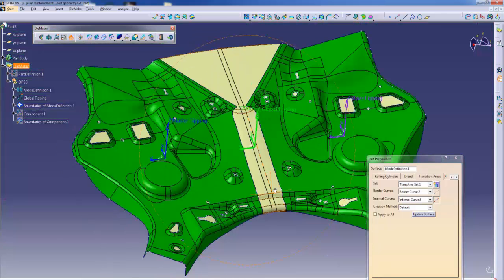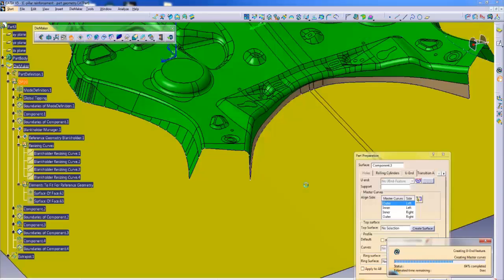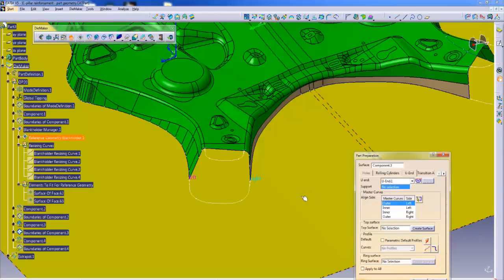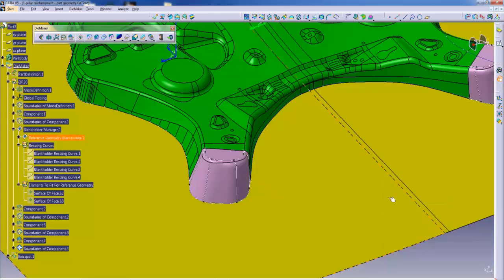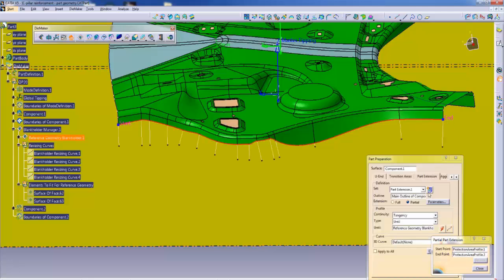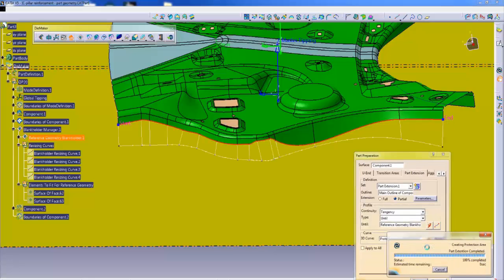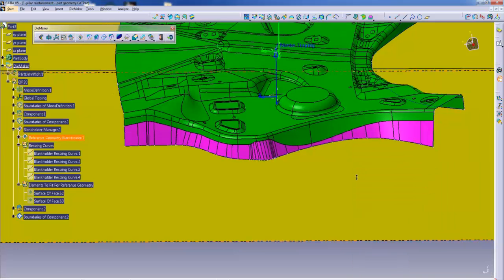Part geometries can be smoothed by automatic or manual creation of smoothing curves. Open or closed ending configurations are efficiently treated with dedicated functionality. And part extensions can be used to create tangential surface extensions all around the part or on specified regions, even in case of highly curved boundaries.